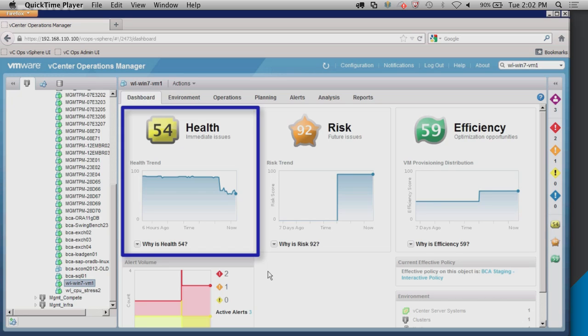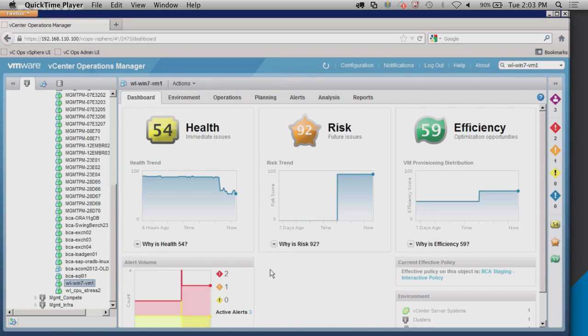Well, we've logged into vCenter Operations Manager here, and underneath that health badge we have that health trend, and we see in the last 2 hours there's been a significant drop in health. So something's going on here. Let's go ahead and investigate this. The way we can do that is we can go ahead and click on that health badge.